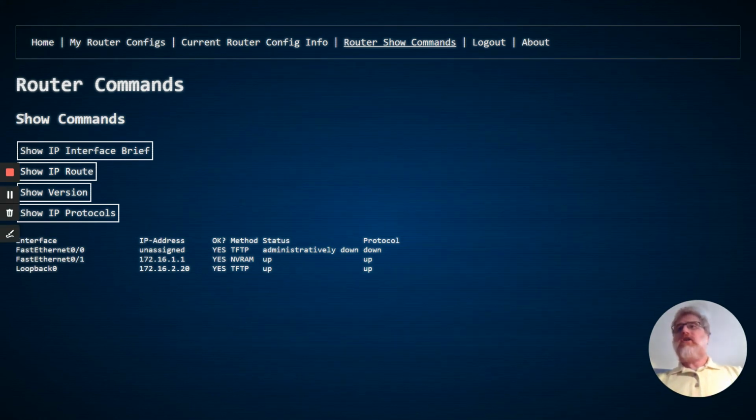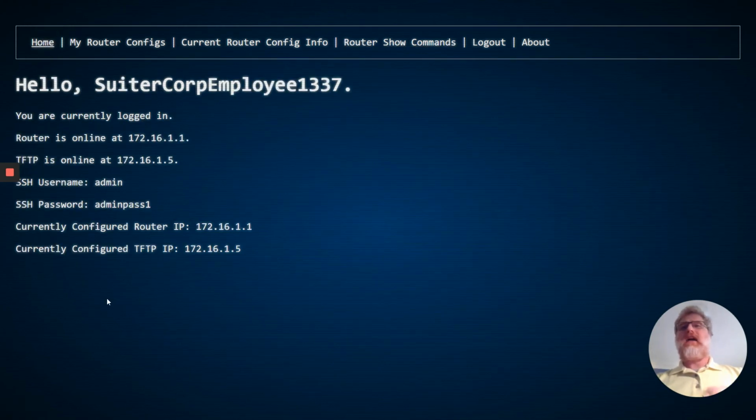the configurations. And you can go over here to the home screen and just see the status of your home network. You can see if the router is online, the TFTP server is online, and you can also see your Secure Shell admin password as well as username.